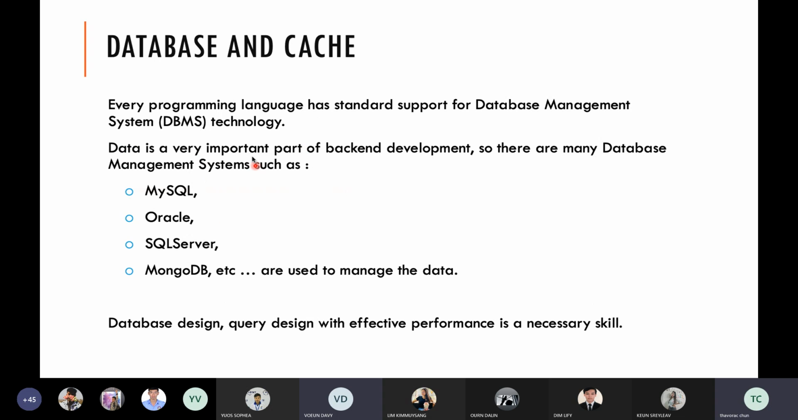And then about the database and cache, here are some skills that you need to know. It's important for a backend developer to understand how to communicate with the database, because it's one of the biggest tasks for a backend developer. But setting it up can be one of the tasks of the DevOps engineer.